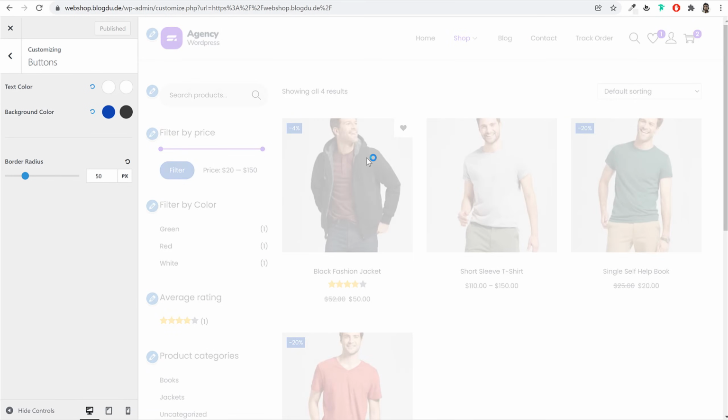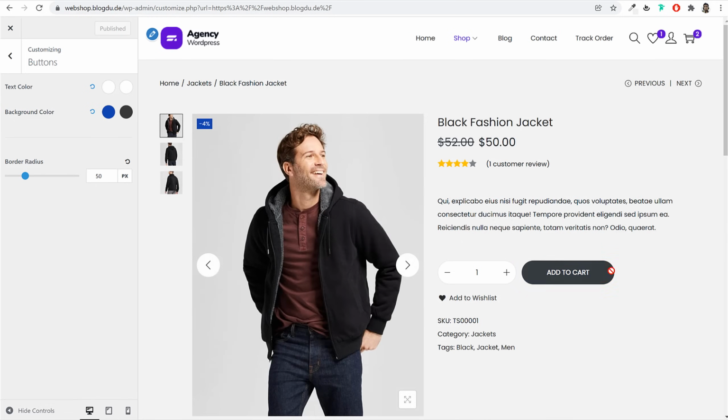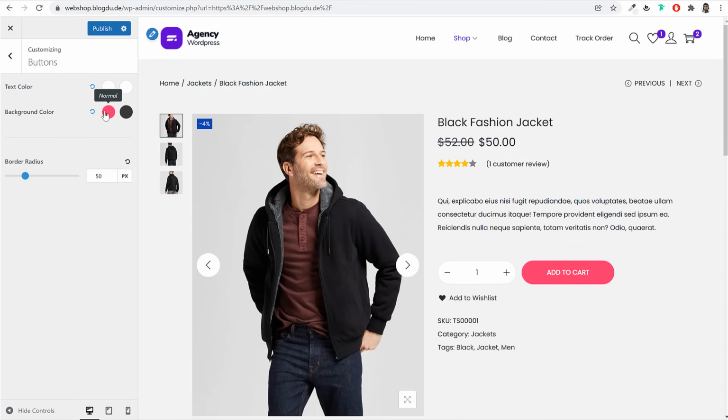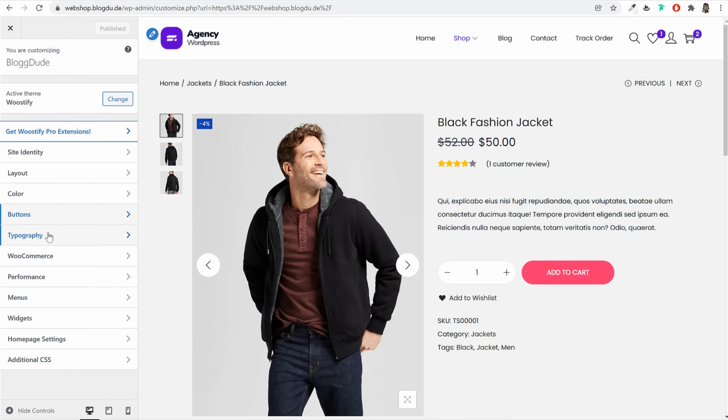So if I open this product, for example, as you can see, this is the background color for this button. Maybe I don't want this color, I want pink color or some random color. You can have that as well. Okay. Then background hover color, you can set that as well.